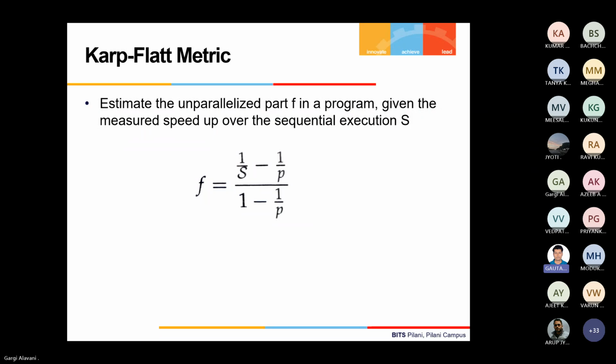Here P is the number of processors, right? Number of processes. And S is the speed up. And this speed up, are we considering it from Amdahl's law or Gustafson's law? The speed up is serial by parallel. But which law are we considering?